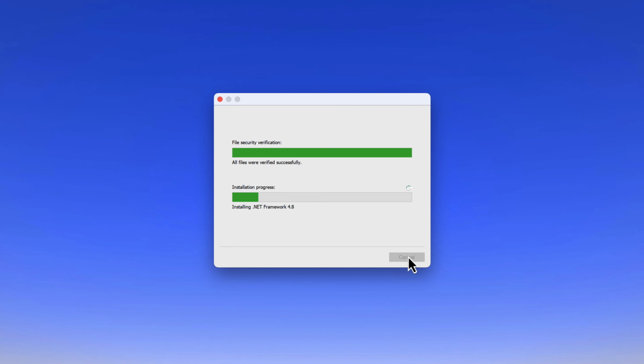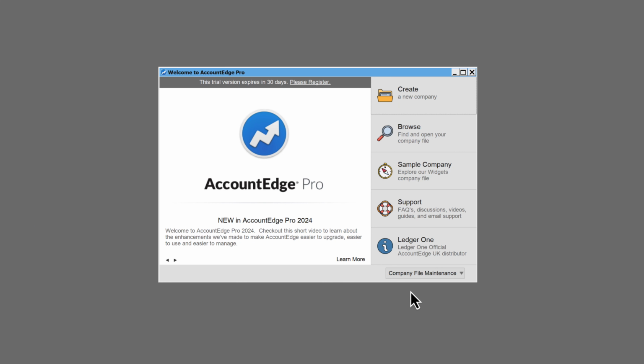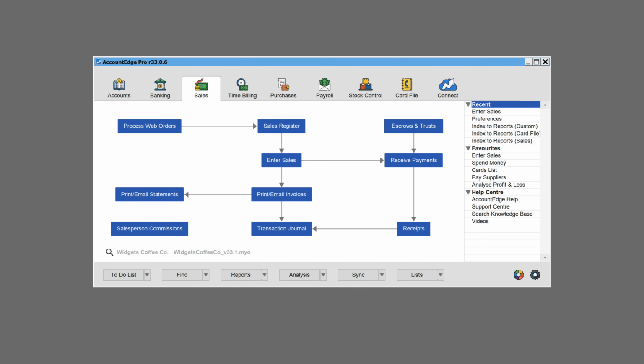This process is something you only need to do once to install the environment, and AccountEdge will load in the background. We'll select a sample company, and this will take us into our Widgets Coffee Company sample file.